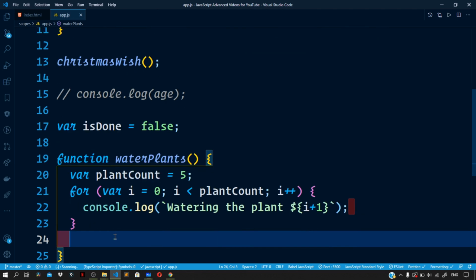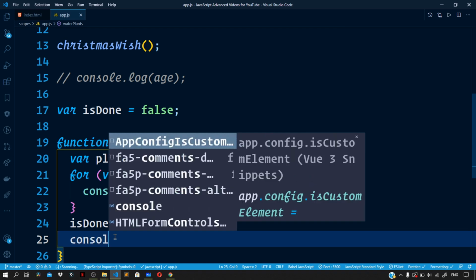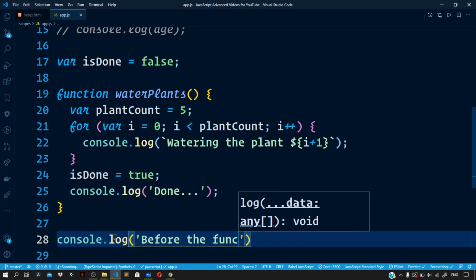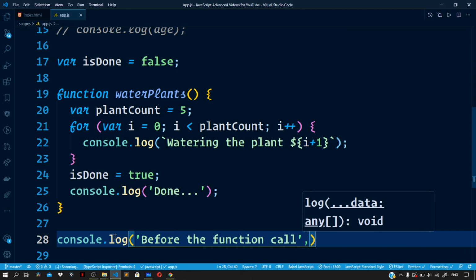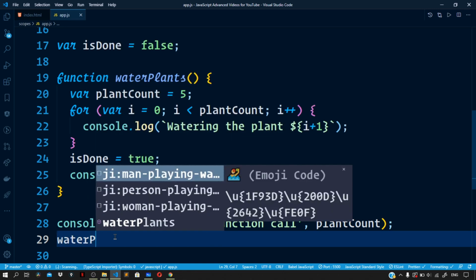Now right after this for loop, but within the waterPlants function, let us access the isDone boolean that we defined right outside the function and change its value to true. And finally for the function, let us log a message done to the console, console.log done. Now before testing out this function, let us also try to log the plantCount to the console but outside the function in which it was defined in order to prove my point. So let us say here console.log before the function call, and let us reference plantCount here. Next let us invoke the waterPlants function, so waterPlants.